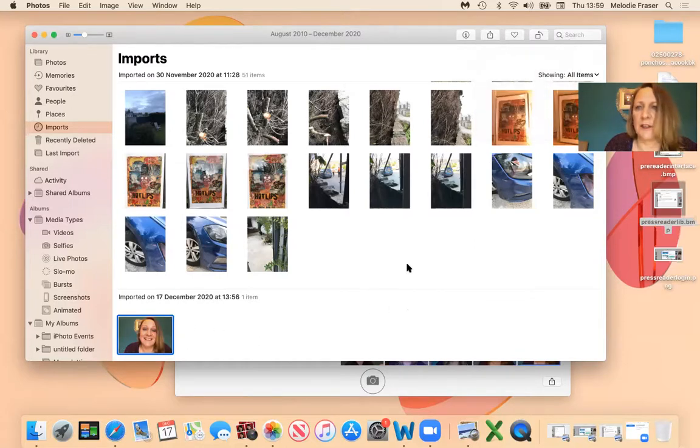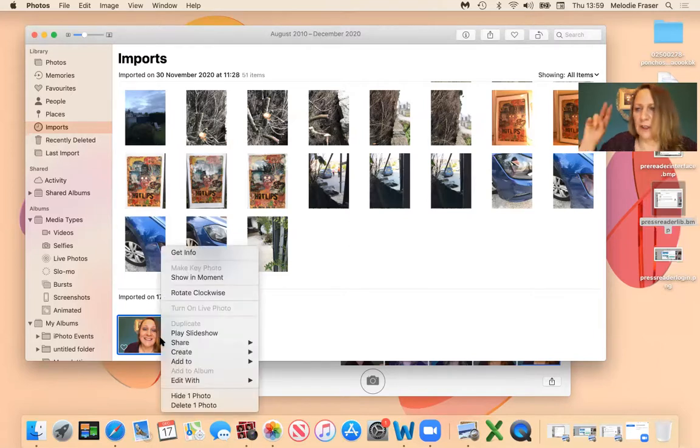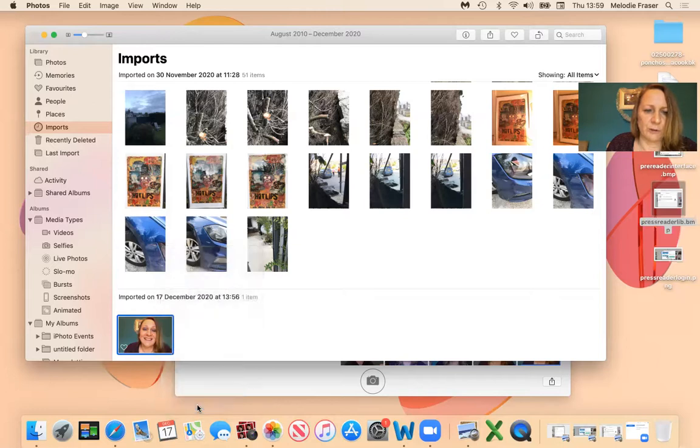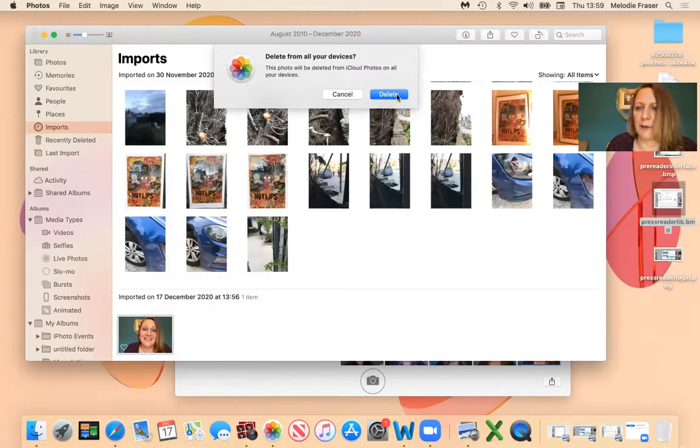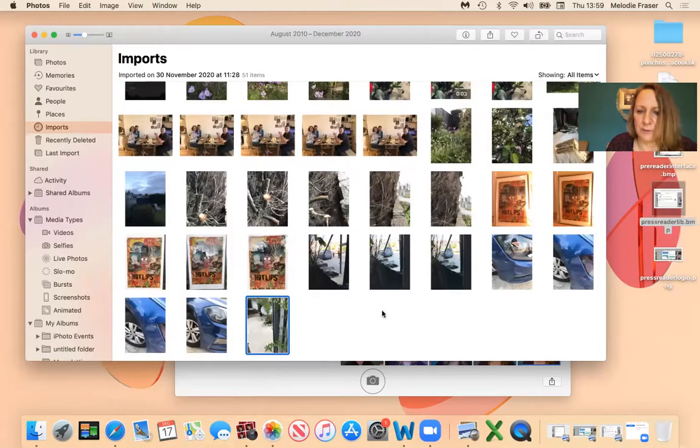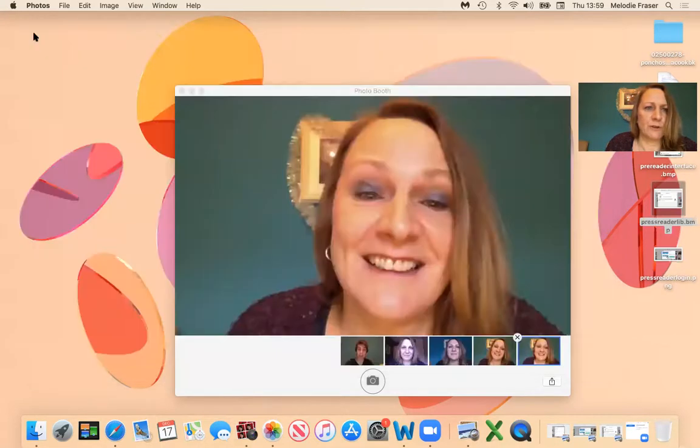If I don't like it, I could also delete it. So in order to do that, I can just right click on it. I'm just clicking on the right-hand side of my touchpad, and then I'm just going to go delete one photo. And you can find it. So that's it gone.